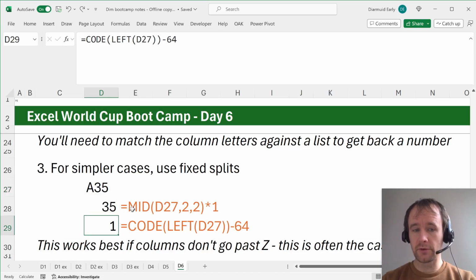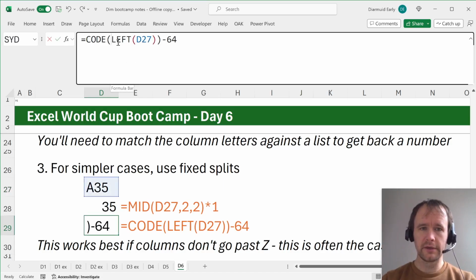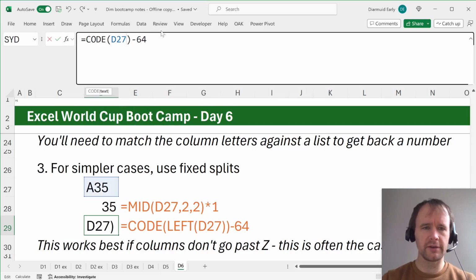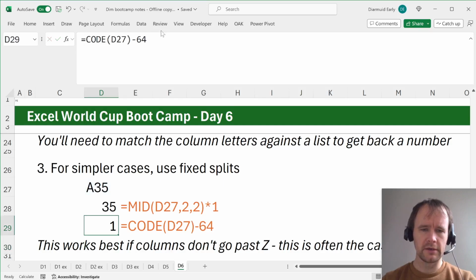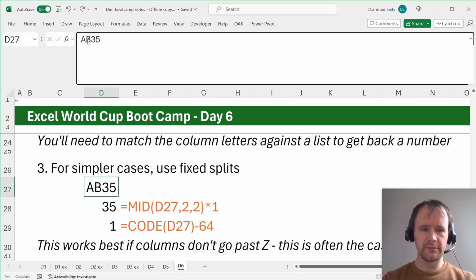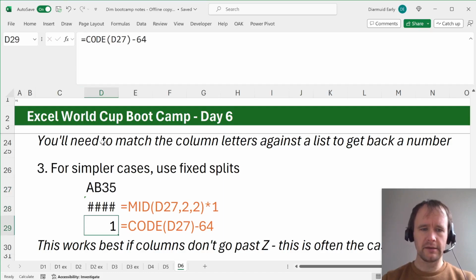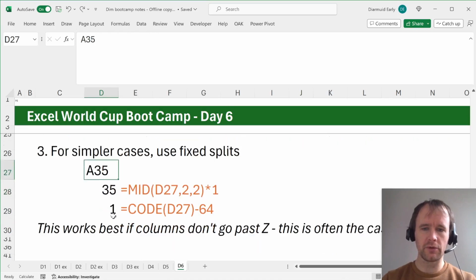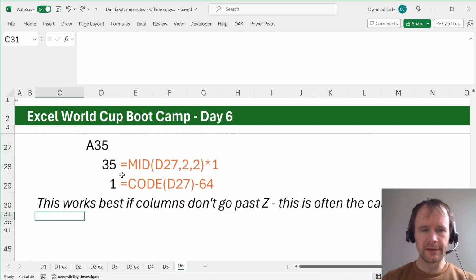And then if there's only 1 letter at the start, then you can take the left of that and use code. Actually, I don't think you even need to take the left. I think code automatically, if you give it multiple characters, refers to the first character. That looked like it. Yeah, no, that worked. But just beware that if you have something like AB, well, this will break, and this will keep on saying 1 because it's just referring to the first letter. So these ones only work if you have a smaller grid. All right.